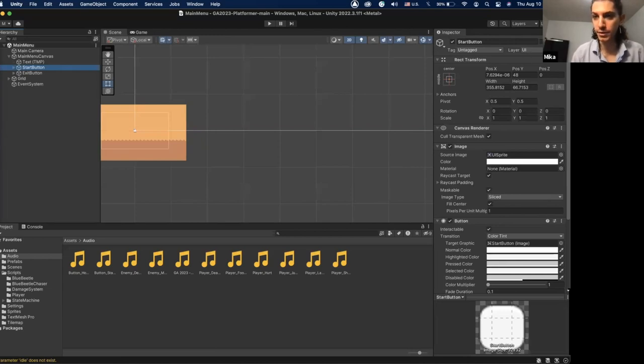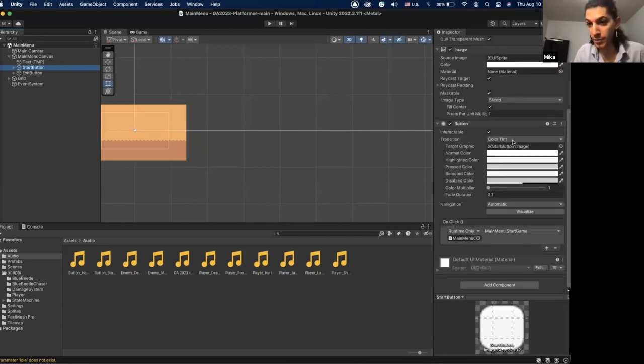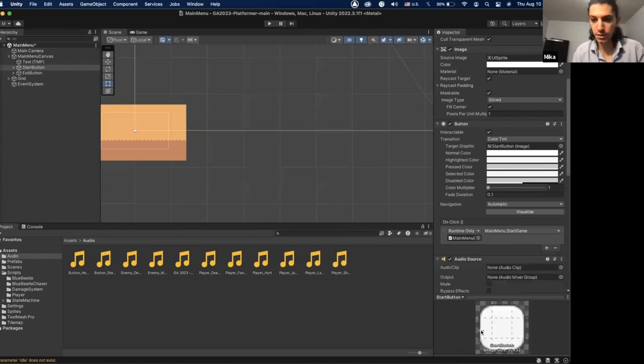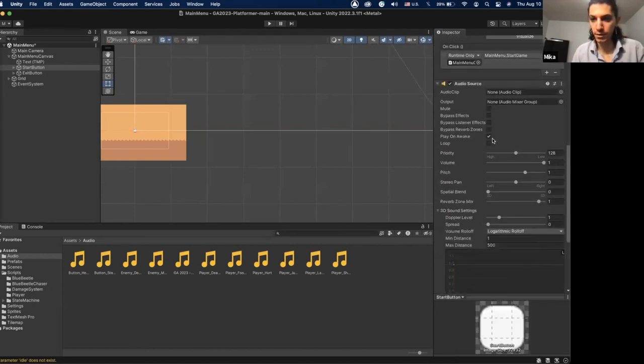All right, this is your inspector. I'm sure most of you know this way more than I do, because once again, I am not very proficient at Unity. So we have the actual button here, which is very important to us. We have the on click, which is also important. First thing we're going to do is add an audio source. So if you go here, add component, audio source, beautiful.